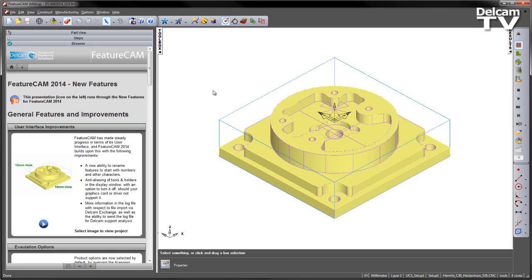FeatureCAM has made steady progress in terms of its user interface, and the 2014 release builds upon this. There are a number of new improvements, including the new ability to rename features that start with numbers or use other characters such as percentages. We've also introduced anti-aliasing for the tools and holders in the display window, with an option to turn it off should your graphics card or driver not support it.